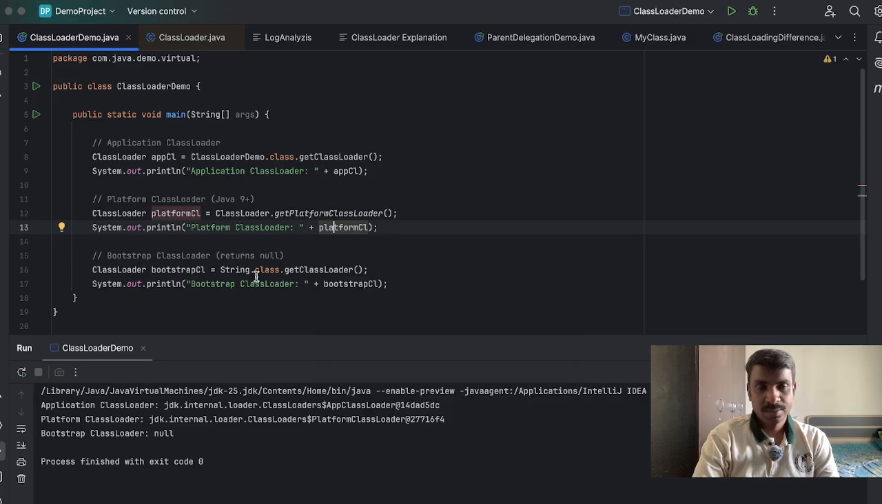And for the bootstrap class loader, we have to use some core classes like String. If you write String.class.getClassLoader, it will print null, because this is written in C or C++. It is the parent of all class loaders, the base of Java. All the core components are written in C or C++. So that's why the bootstrap class loader prints null. It's not written in Java, so it cannot print a Java object.